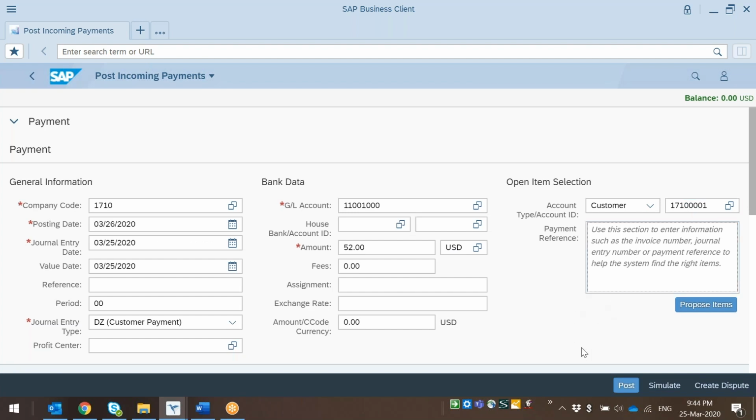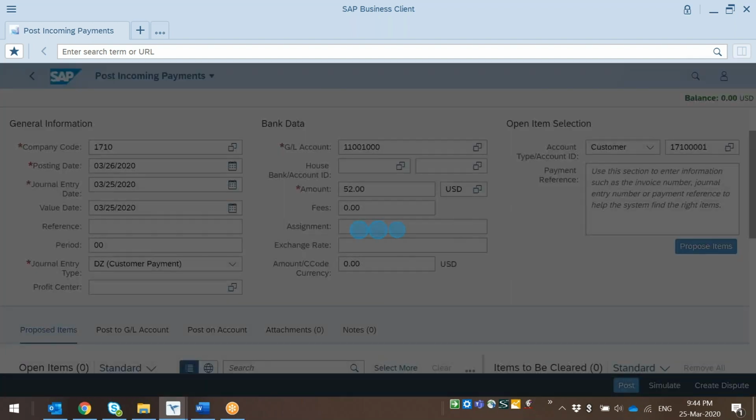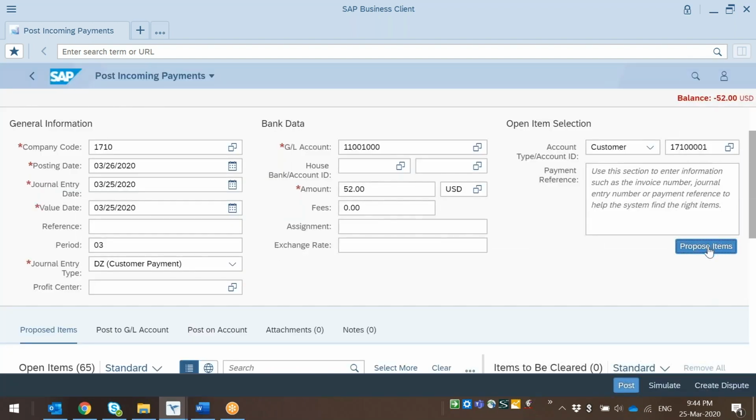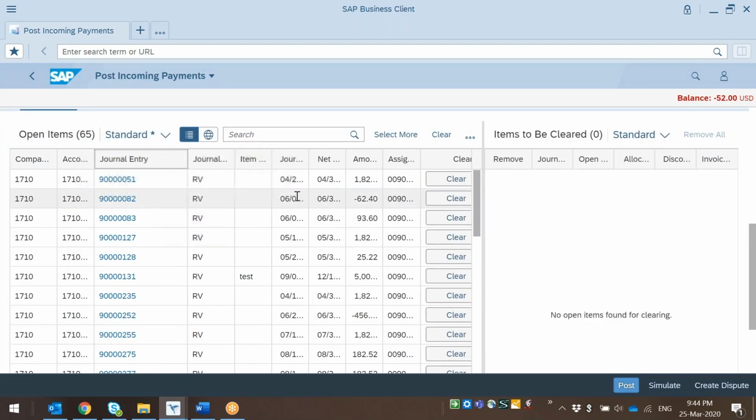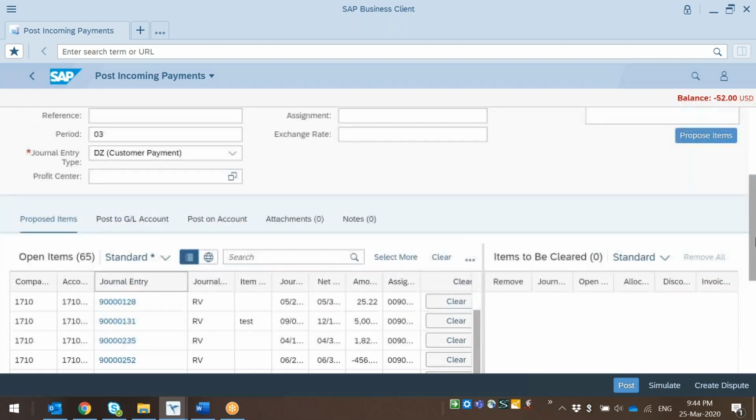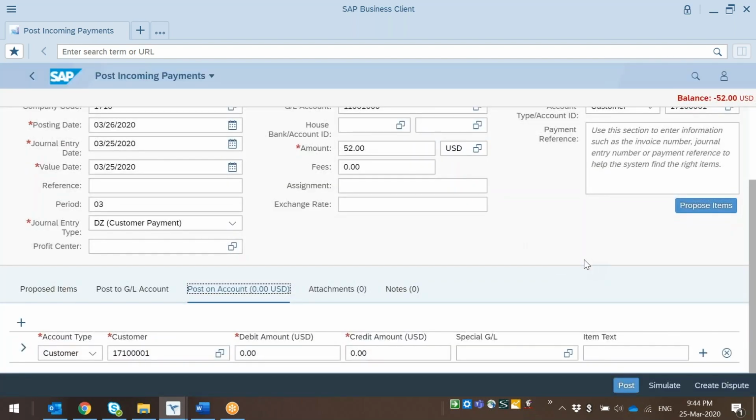And since I don't have any particular information for which payment I have here, I'll try to find the invoice like this. So I click on propose items and I try to find this by invoice number or by amount. And let's assume that I haven't been able to find any suitable open item. So I decided to post it on account. I have to go and process additional payments, so I just leave it here. So I do 52 here, and then I hit enter.